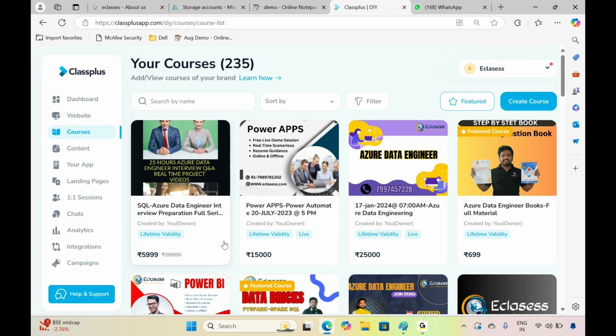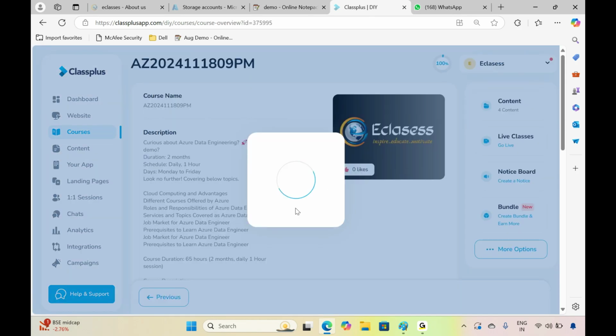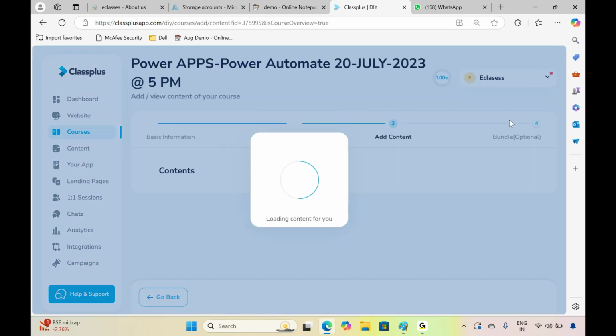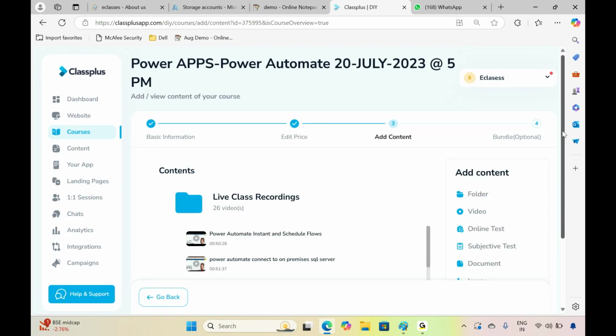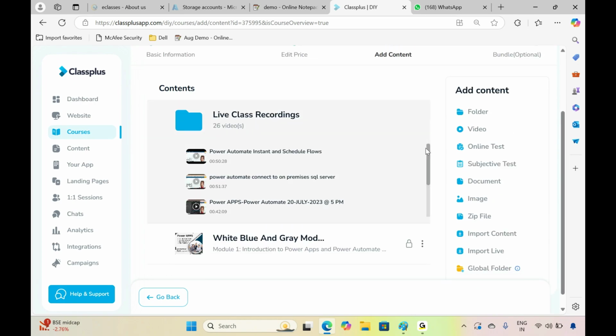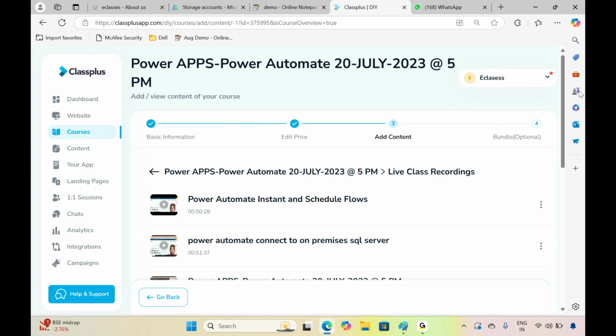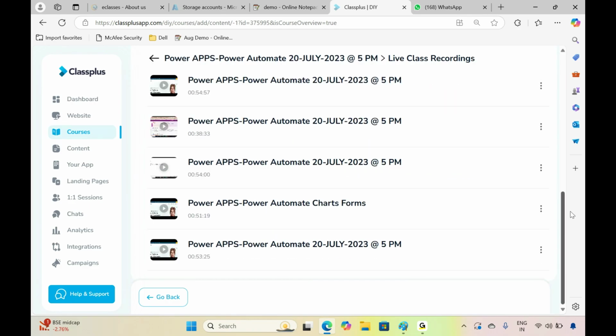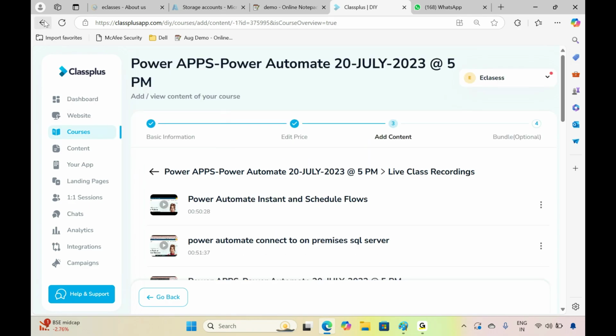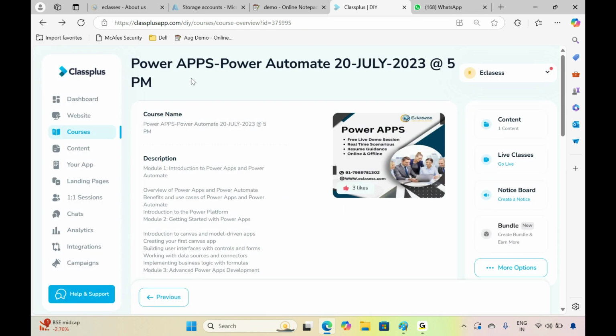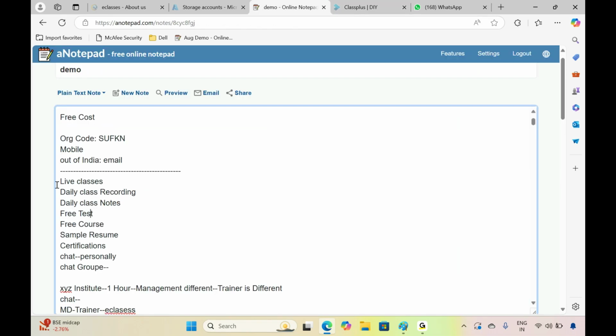Once your class is completed, the videos are automatically uploaded here. This is how the daily class recording videos will be saved in the LMS portal itself. You will have up to 3 years of license, so you can get the daily recording videos and the daily class notes as well.